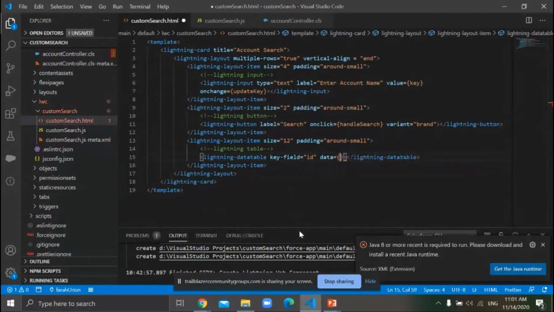I need also to specify the columns, like the ones here. I have account name, phone, industry, and website, so I need to specify those in an array. Let's call it columns. Now I have my accounts already, and I have specified a unique ID for each row. What is left here is to specify the columns. So let's go to JavaScript.